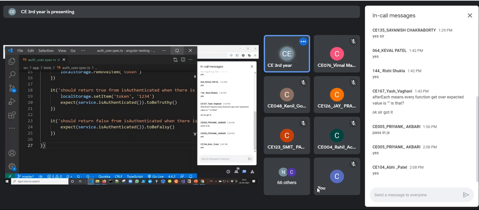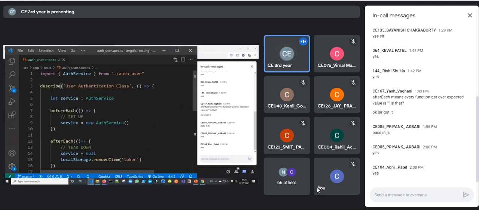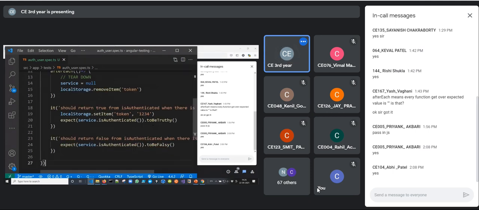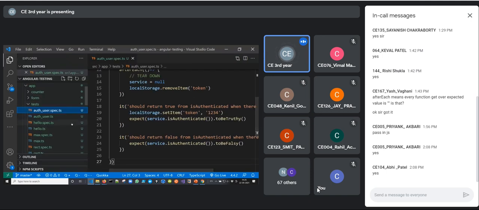Any doubt so far in testing this auth service? So we have looked at how to test a function, how to test a class, how to test a service. Let's see a few more examples.